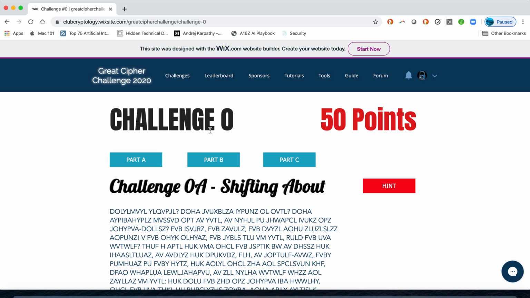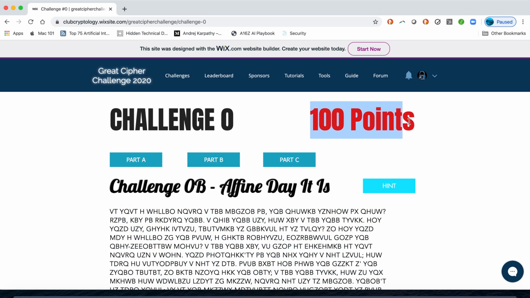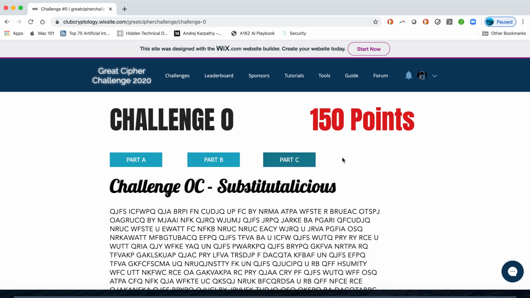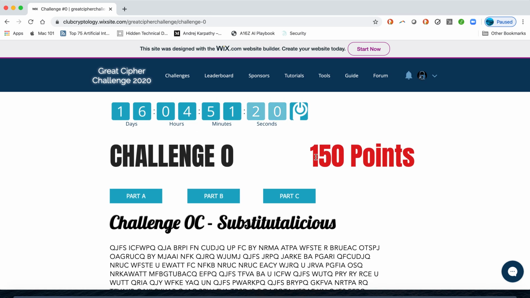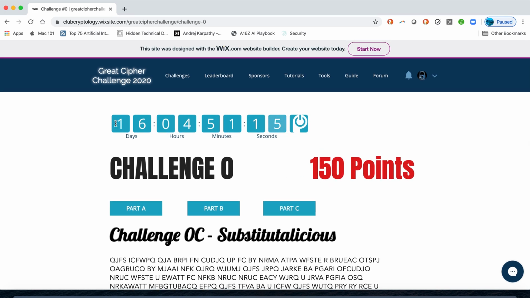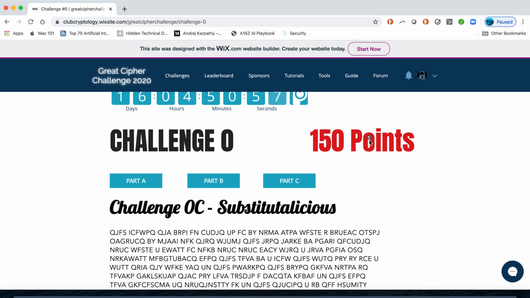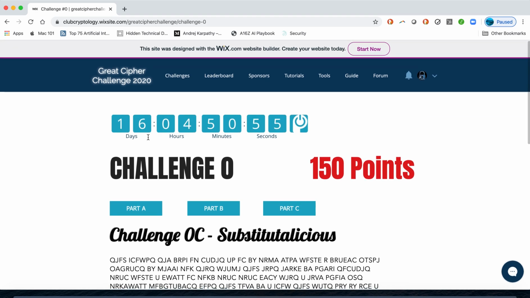For part A and part B challenges, you will receive the number of points that it says up here. But for part C challenges, you can receive extra point bonuses in addition to the number of points listed over here. And this little countdown clock is actually telling you what the deadline for point bonuses is. After 16 days, 4 hours, 51 minutes, 5 seconds, you will not be able to earn any more point bonuses for this challenge, but you can still solve it and get the base number of points. And this applies to all challenges.